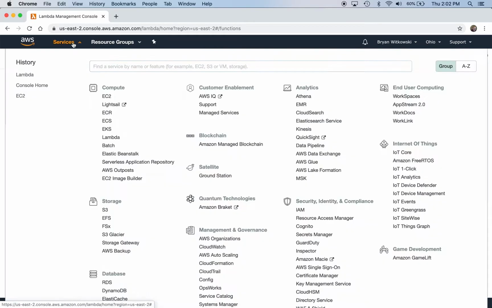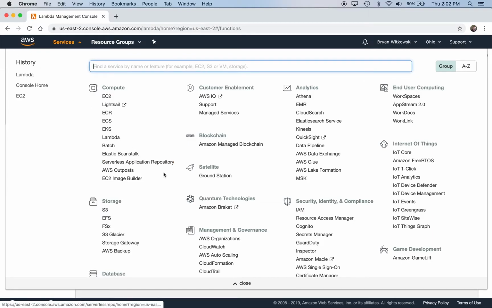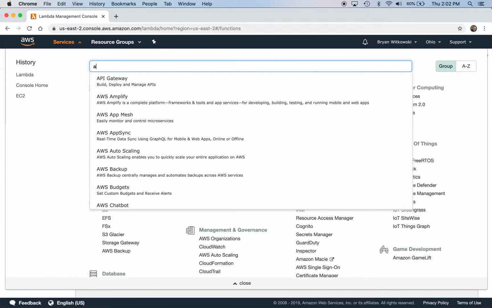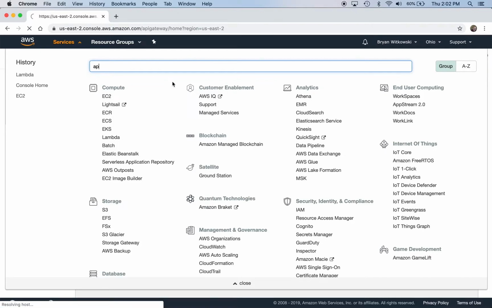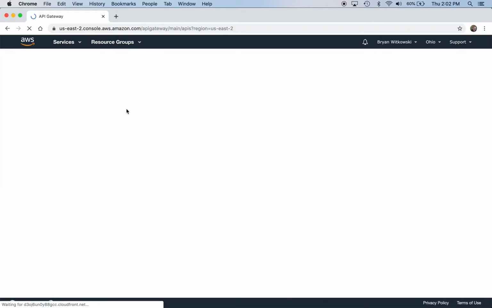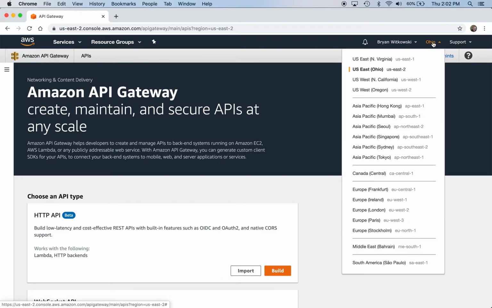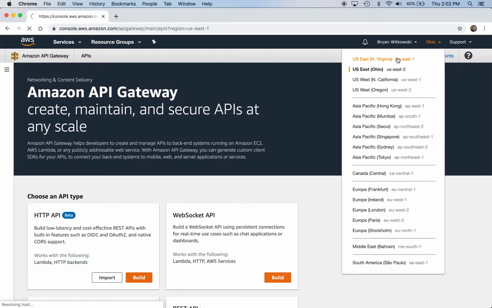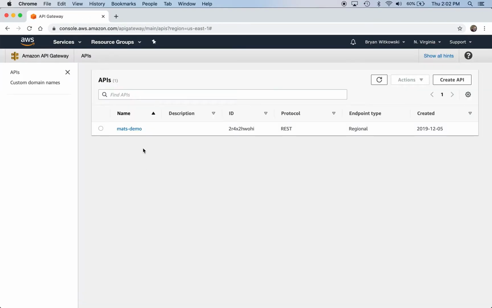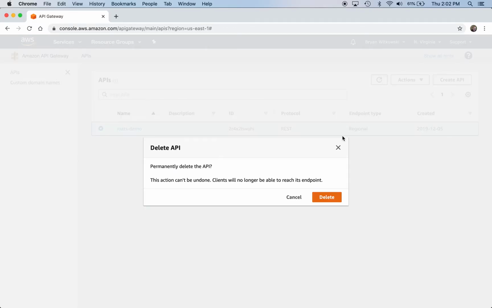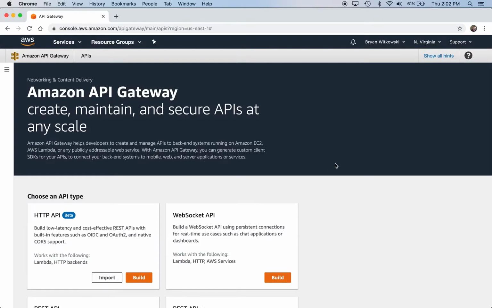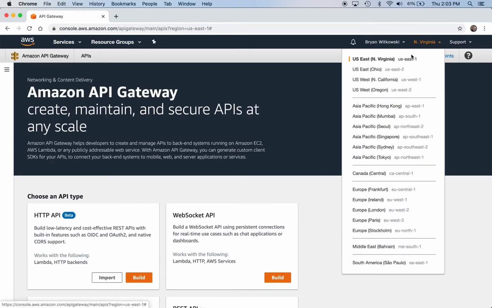I'm going to go over to the API Gateway. I think I do have an API built from the daytime section. I guess not in the Ohio region. I have it built in the Virginia region. So this is my MATC demo, and I don't know why it's named that, but I'm going to delete that as well. That's the starting point: a clean slate.